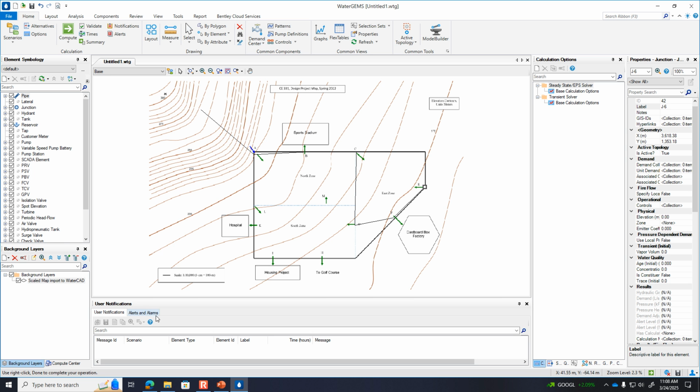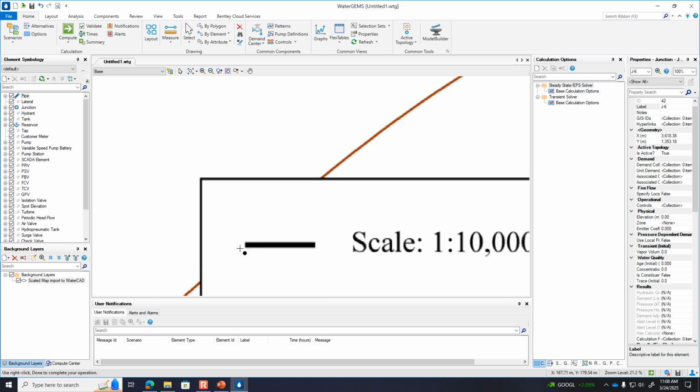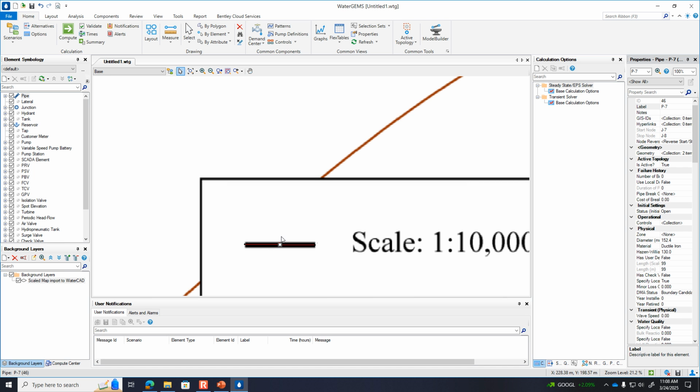But to make sure it's scaled correctly, let's draw a little pipe from here to there. And if I bring up the properties of that pipe, it should tell me that it's pretty close to 100 meters. So see over here it says scaled length 99 meters. Good enough, based on where I clicked.